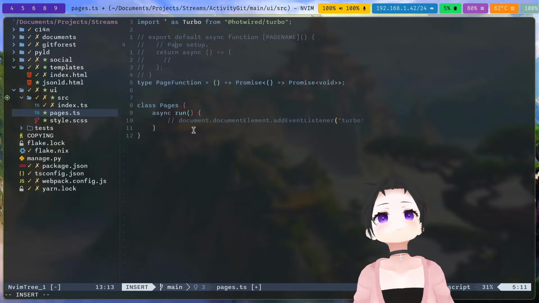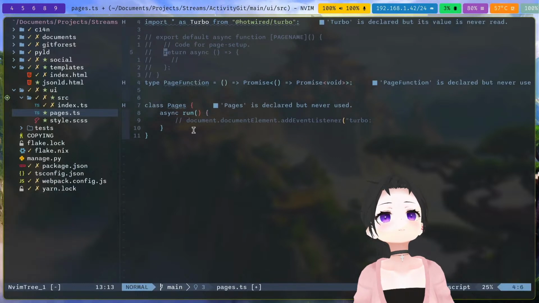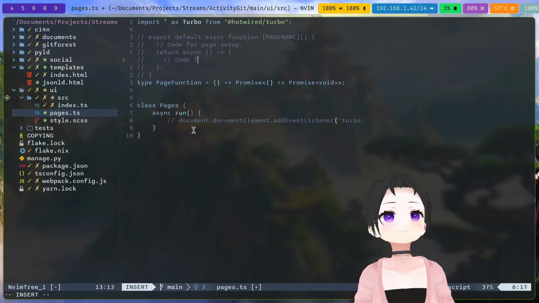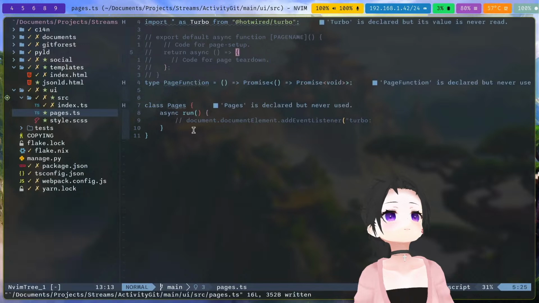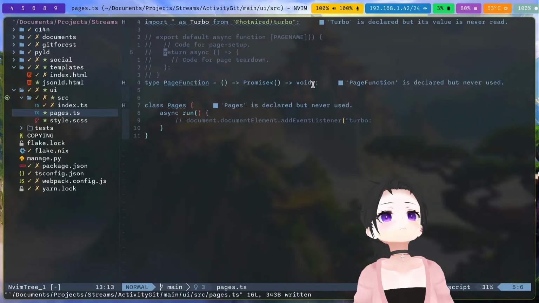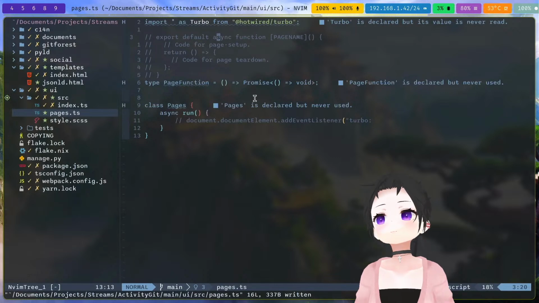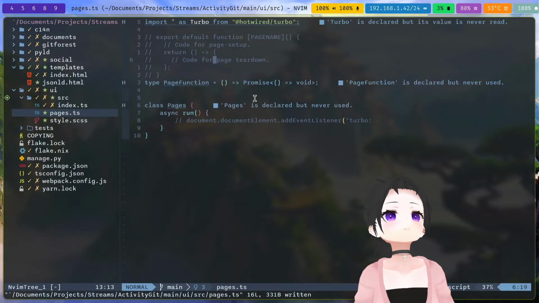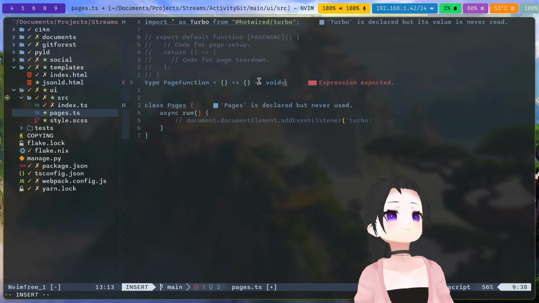So, code for page setup. Page teardown. This actually shouldn't be... This should, if possible, be instant. So like that. And I can't. So let's do this.